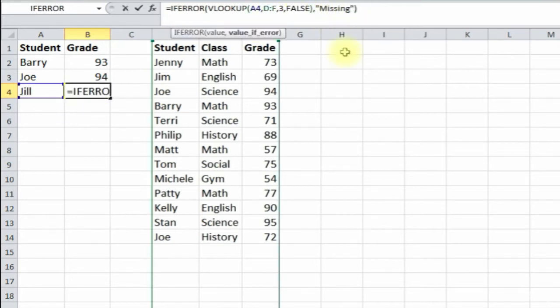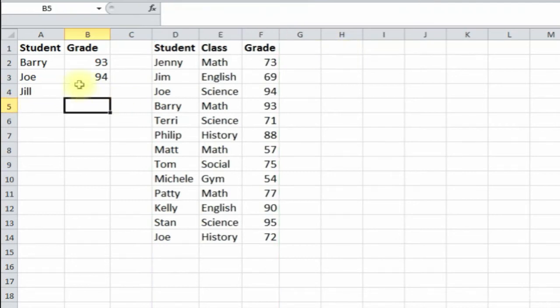If we didn't want "missing," a lot of times I would just want to leave it blank. Click OK, and it just stays blank. So the IFERROR is a good way to get rid of error messages that come up, and for more than just VLOOKUP. It could be in other different functions where you have errors that'll come up. IFERROR is great for getting rid of those.